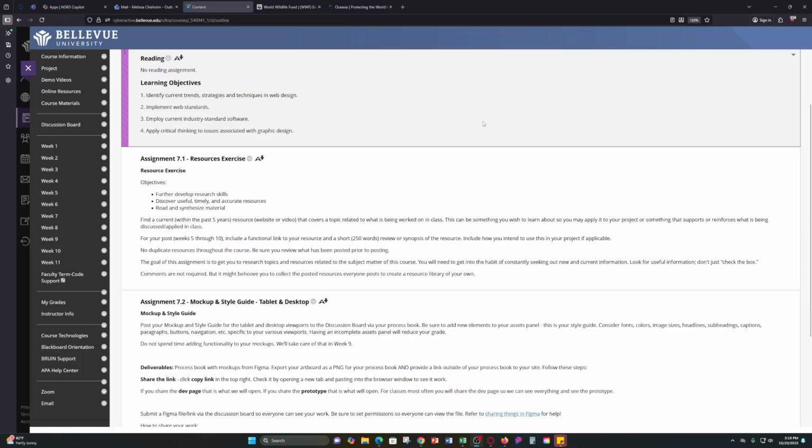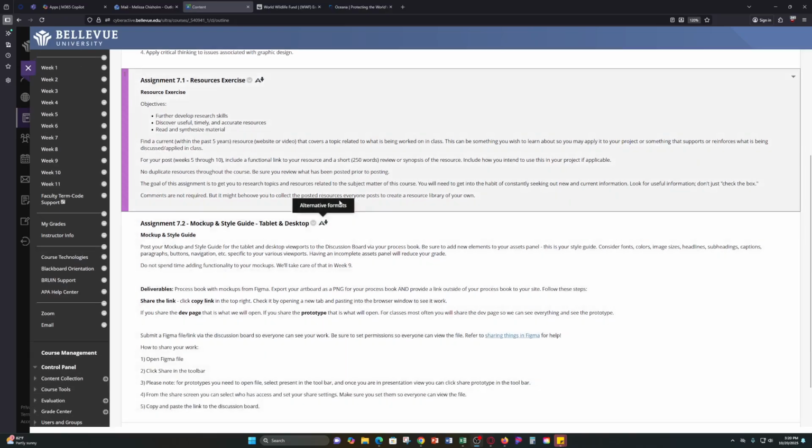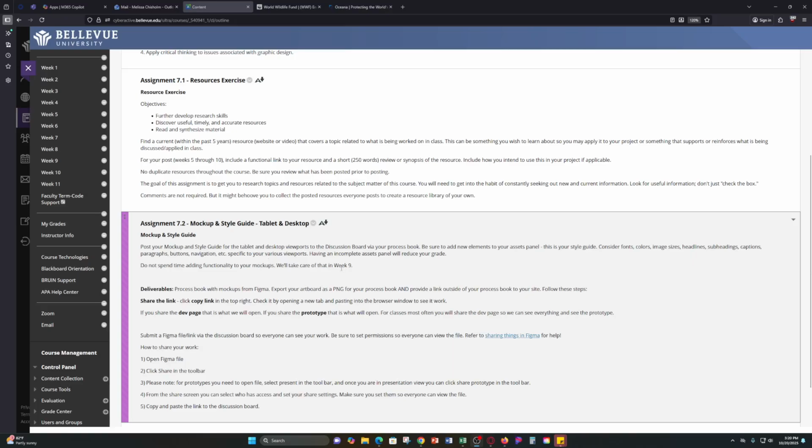Make sure, as I'm going through the mobile devices, I did mention you do have to have that modal. That is a project deliverable. We're going to talk about that some more in the mock-up and style for 7.2. Same thing for the resource exercise: you do not need to make any comments on your peers. Just make sure you're not duplicating any resource that's already been submitted. It can be the same topic, just not the same resource. This week, you are going to do tablet and desktop viewports.